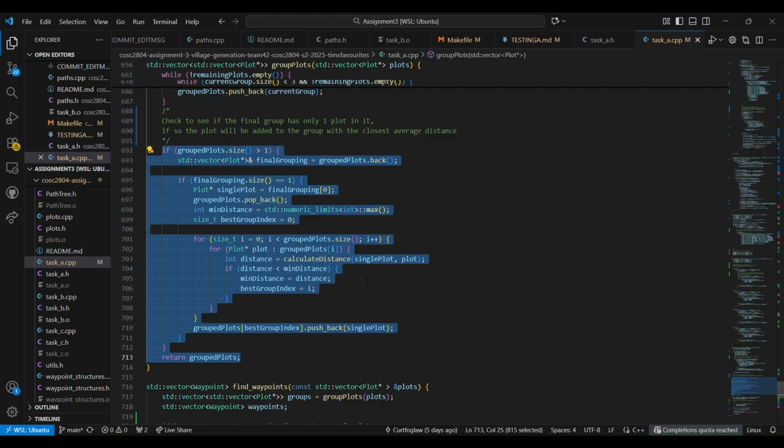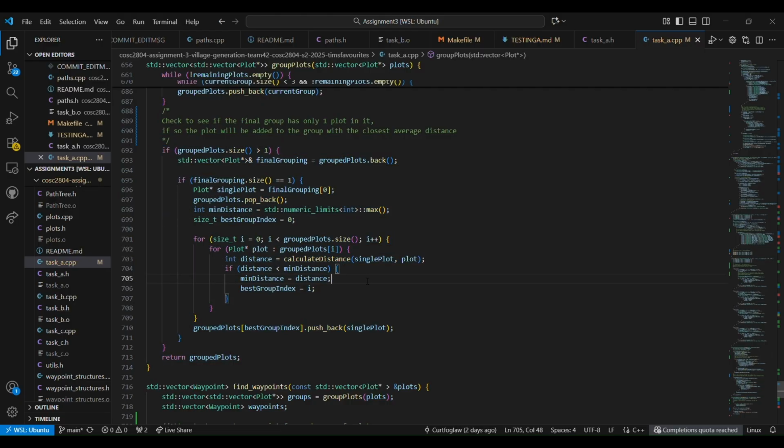What this would do is if the final group in the vector of groups had a size of 1, so there was only one plot in that group, it would find the group that has the closest average to that plot, and it would add it to that group. And that is essentially how groups of 1 would be added to the nearest group, just to prevent those little groups from having no waypoint at all.